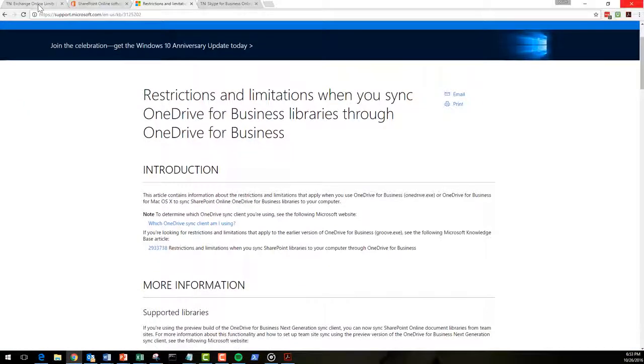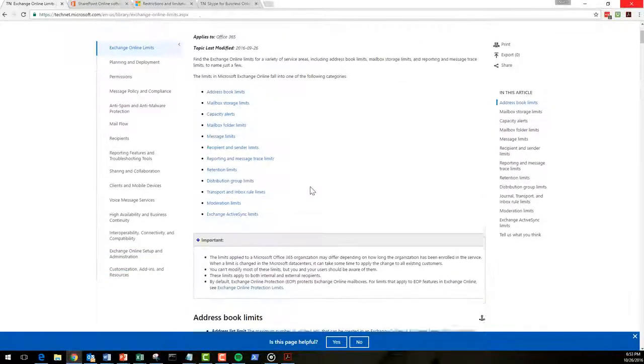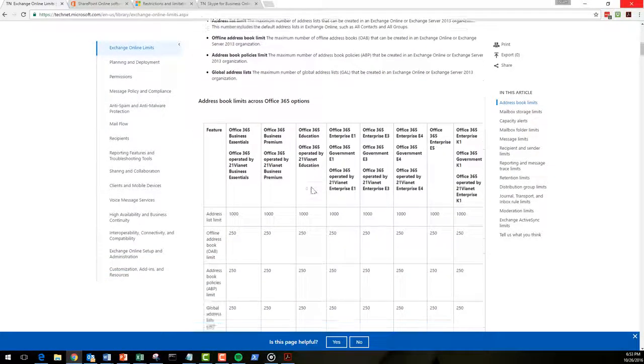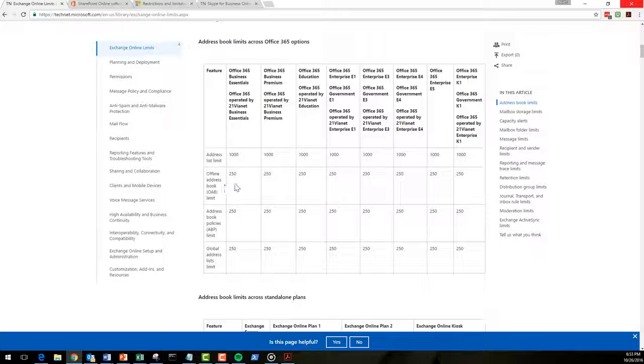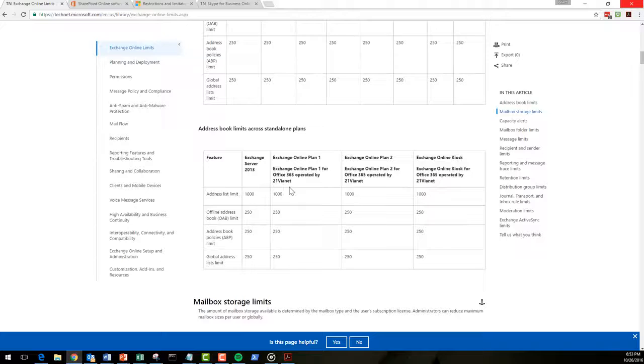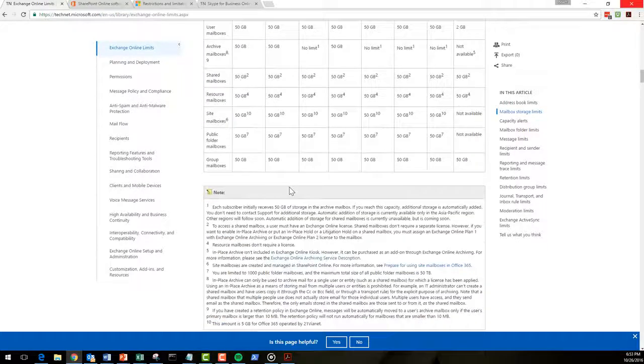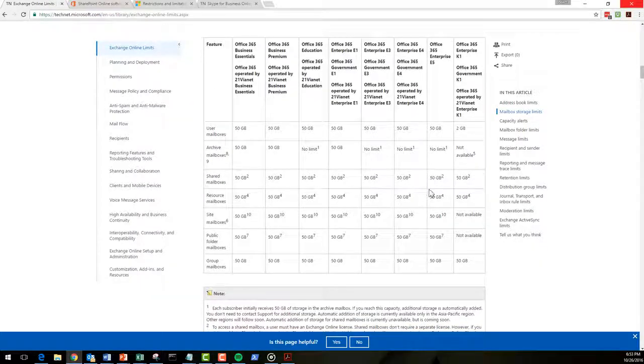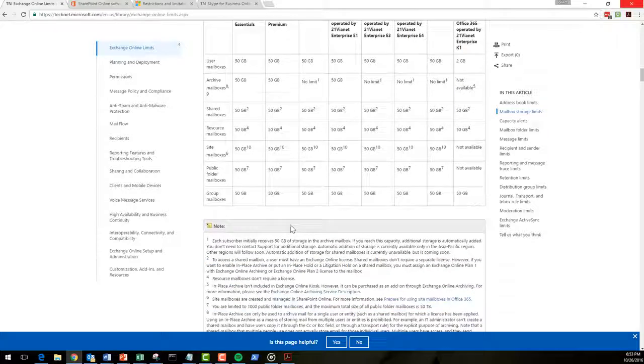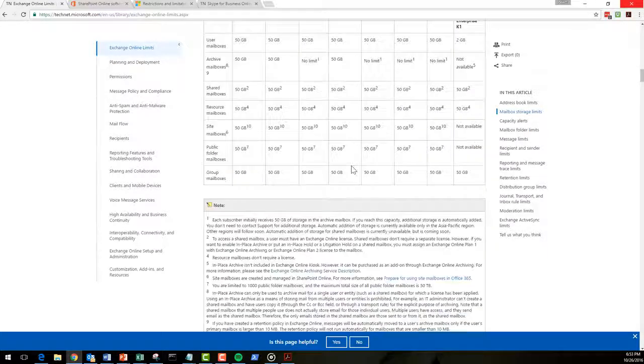And this one is OneDrive limitations. So there's a lot here, and we're not going to go through all of this. Just know here initially that I thought this was 250 addresses in the address books, but what they're saying is that the limit is 250 address books, the actual books themselves. So keep note of that. And here's your 50 gigabyte active mailbox limit. It's pretty much across the board, kiosk being the exception here.